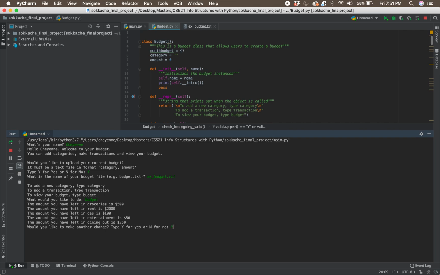So let's say I want to add a new category. It asks me if I want to make a change. I'll say yes. I type in category because that's what it asked me to do. The name of the category, I'll put gym. The amount of money I'll budget, I'll do like $30 a month. And now I have a new category in my budget.